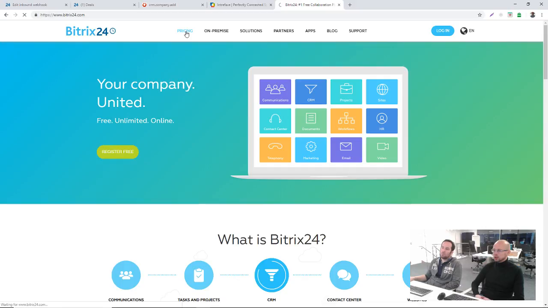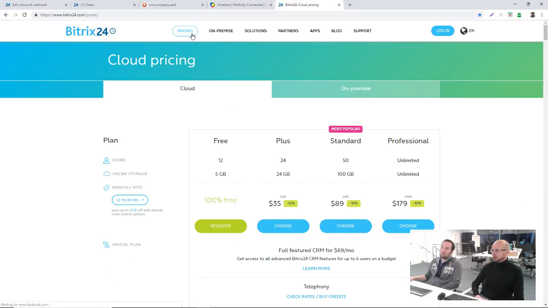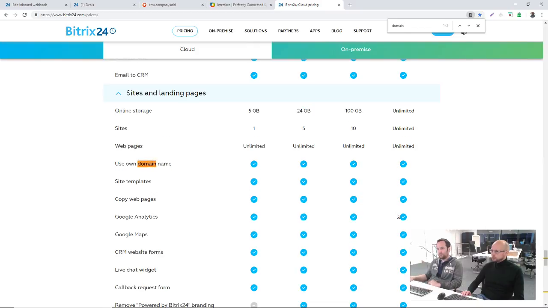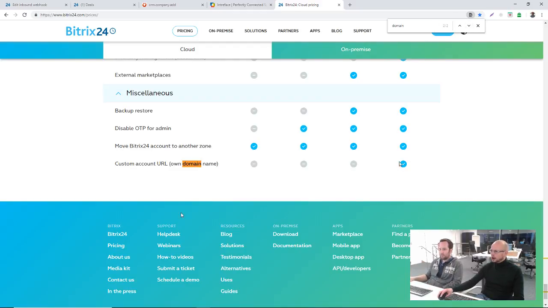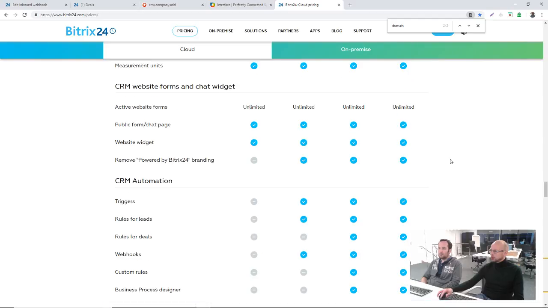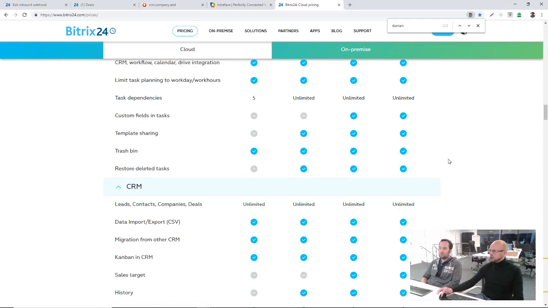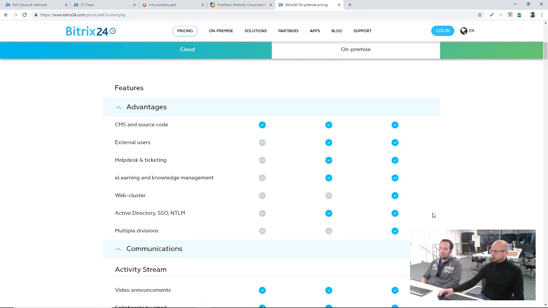Not too sure if it describes in here own domain. Use own domain. Okay, so they're all ticked, which is... Oh, that's for the sites and landing pages. Oh, yeah. Okay. Custom account URL or own domain. So it is only professional. So only on the professional. I think we go to self-hosted. It's probably not even listed on that because, as a kind of standard, you need to host it on your own domain. So yeah, go to sign up for professional, and you can do that.